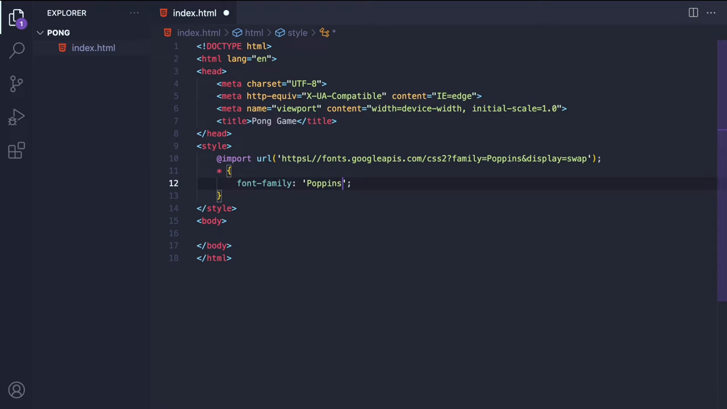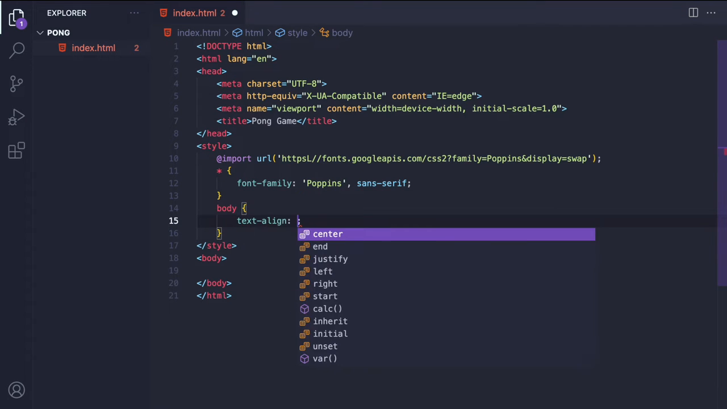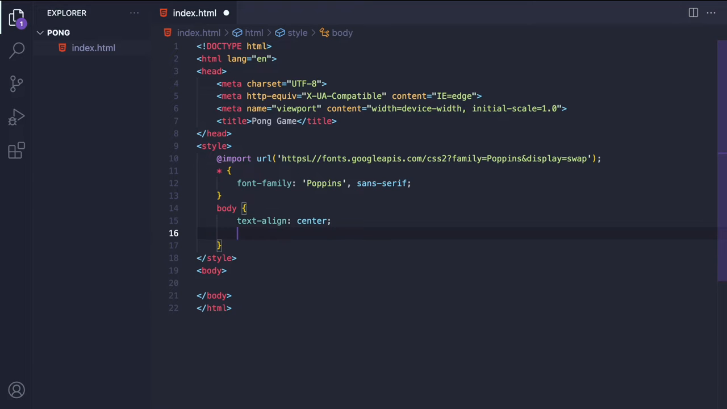And we're going to give it a backup of just our normal sans serif font. That is going to make sure that if our Poppins font isn't connected, the sans serif will be the backup, and that is what we'll see. So after that, guys, we're going to target the body tag and give it a text align of center.